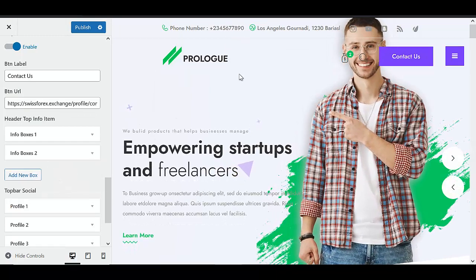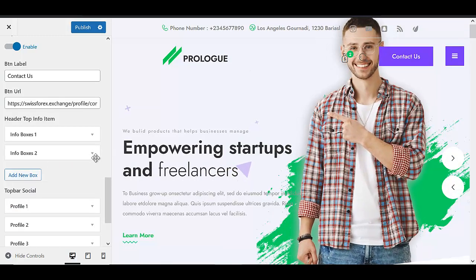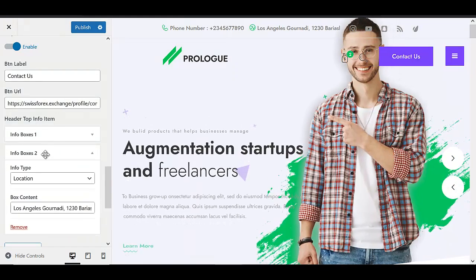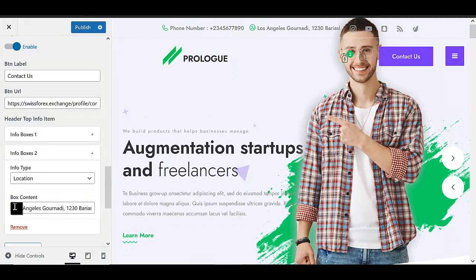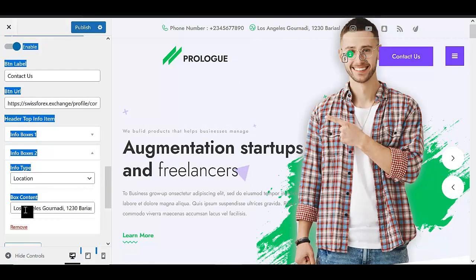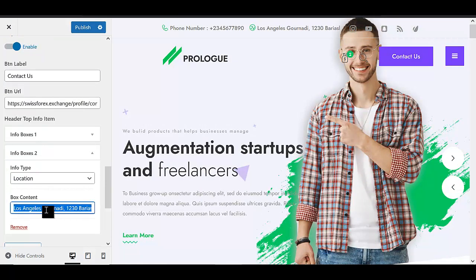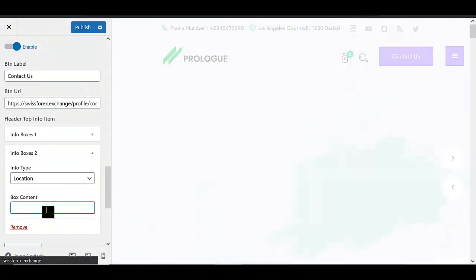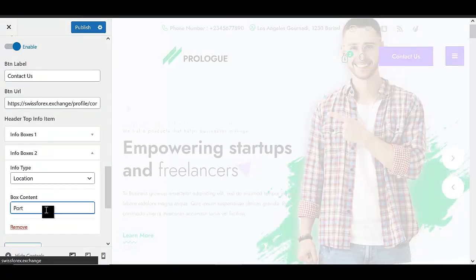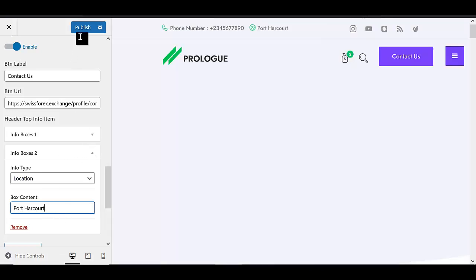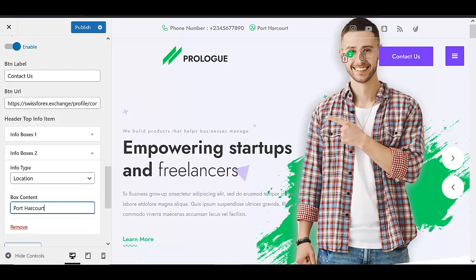Then this is the second one, address. You can see the second one, which is the address. You can also change it. All right. Sorry. Let me remove that. I say Port Harcourt. Okay. All right. You can see Port Harcourt showing perfectly.